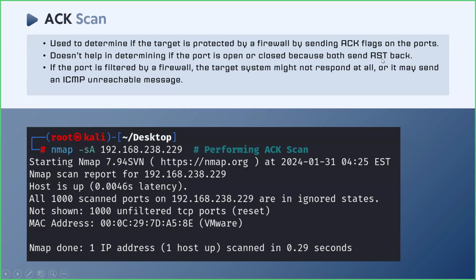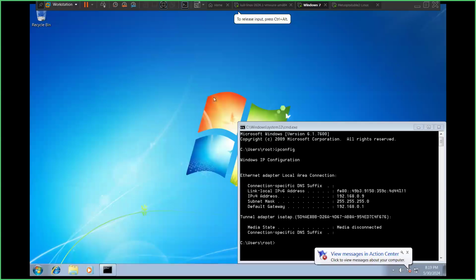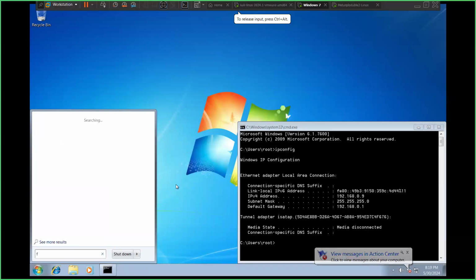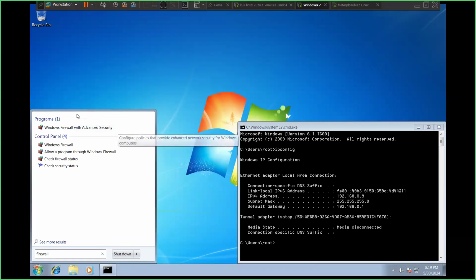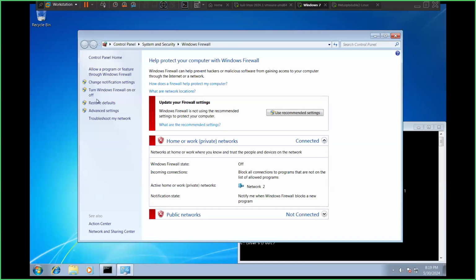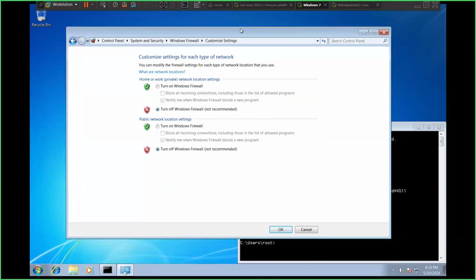But basically, when you get a reset back, it means there's no firewall. If there's a firewall, you won't get reset. It just shows filtered there. So let me show you the difference with the firewall as well. Again, basically, if I scan a Windows system here, right now in my Windows system, I can enable or disable a firewall. And this ACK scan, guys, unfortunately only works on Linux systems, but at least I can show you the difference in the results.